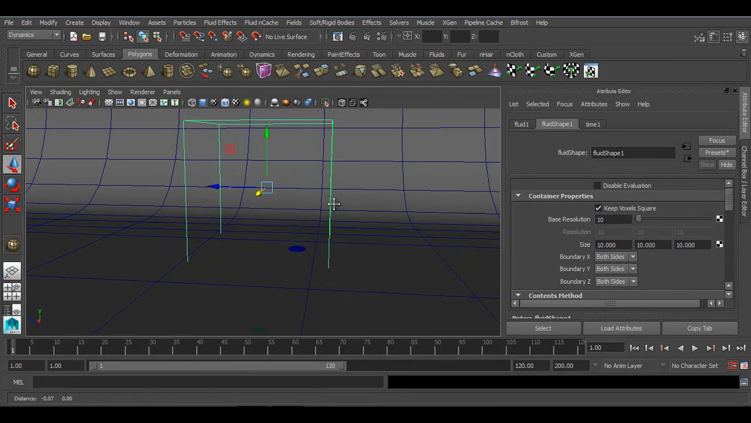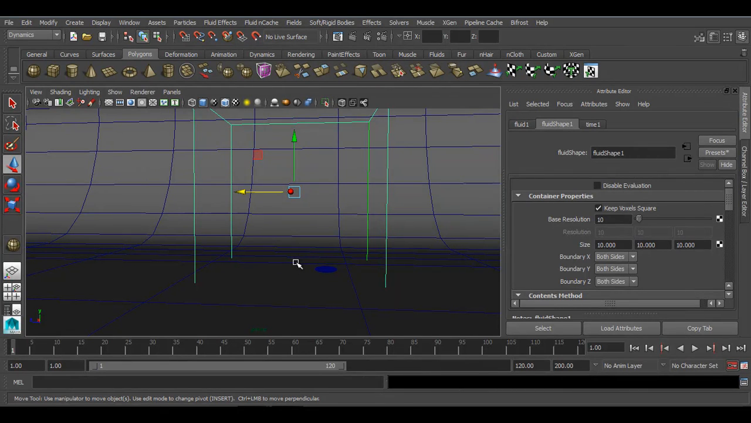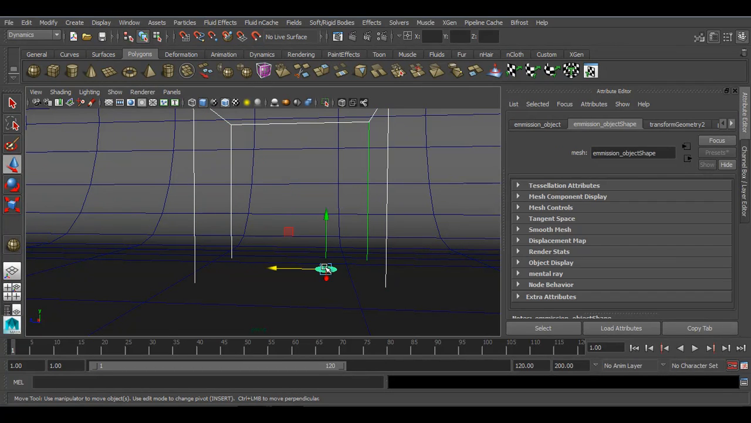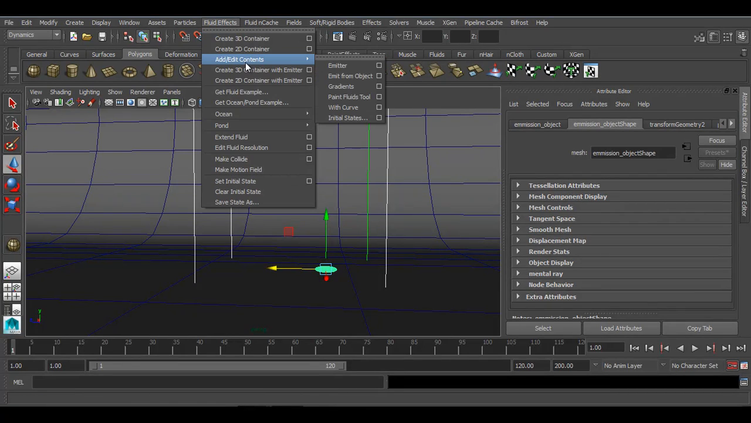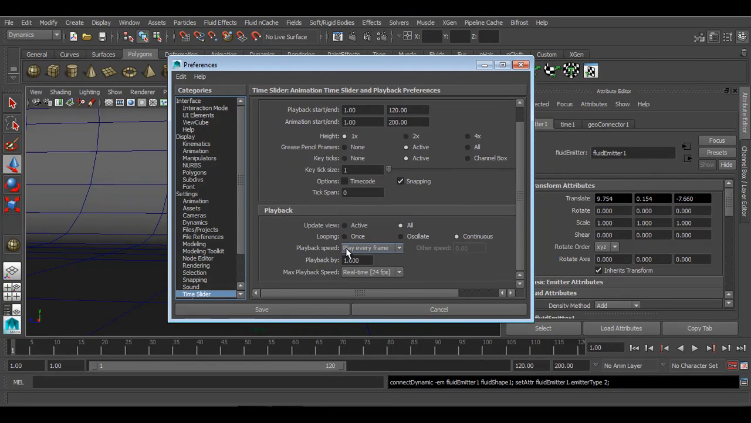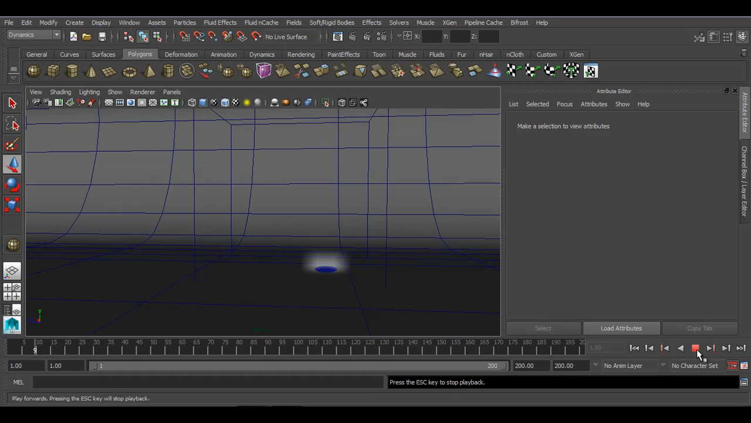Attribute editor. Now the size of the container, we need to start with how we can change the size of the container and all, but before that we'll have an emitter. I want to emit this fluid from this object, so select your container, shift select your emission object, then go to fluid effect, add edit content, emit from object. Make sure before you play, your playback speed is every frame with real-time maximum speed. Now I'll increase the number of frames to check how it is working out. Now this is how the fluid is getting emitted.